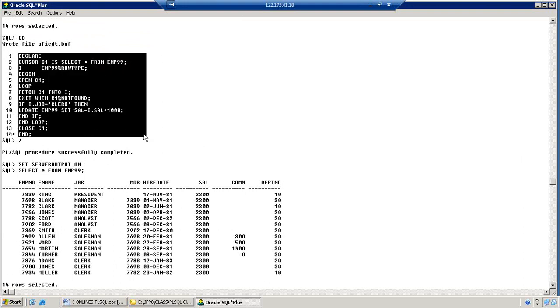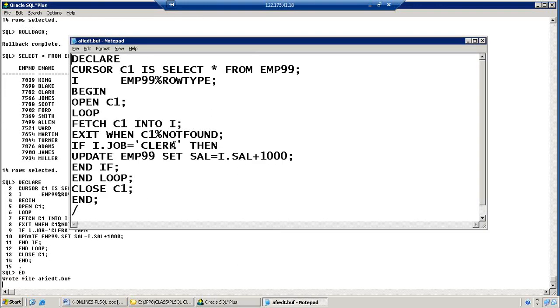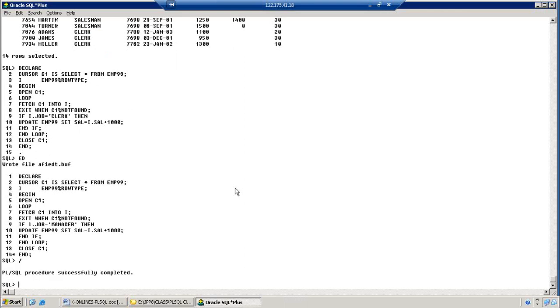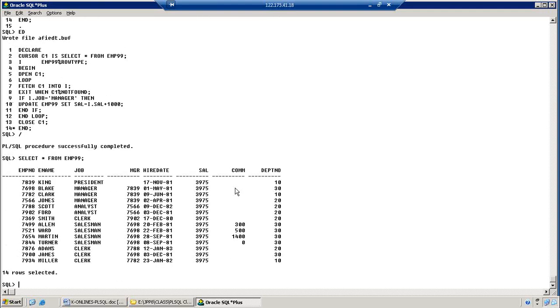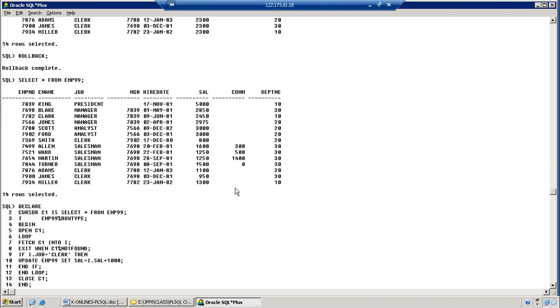Again I am going to execute the same program, but in this program I change it to manager. It's a very important topic, please keep it in mind. Manager, it is updated. Okay, let's check it. What happened? Select star from EMP99. So here you can check the table. Observe this one. What is the manager record? These are the 14 records, right?